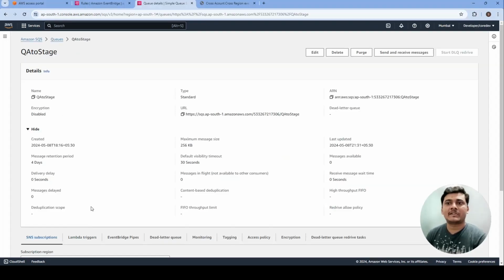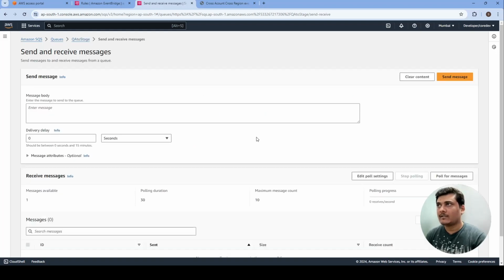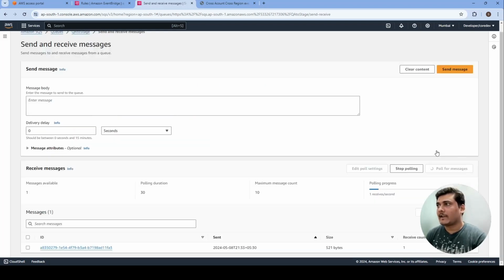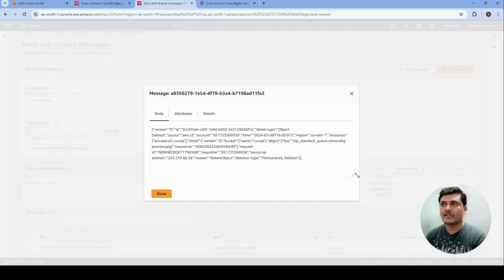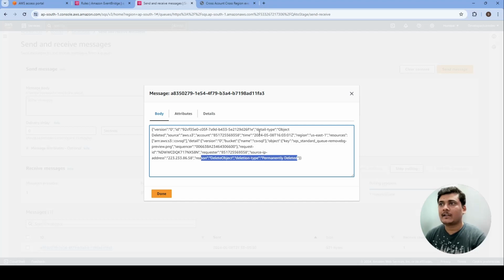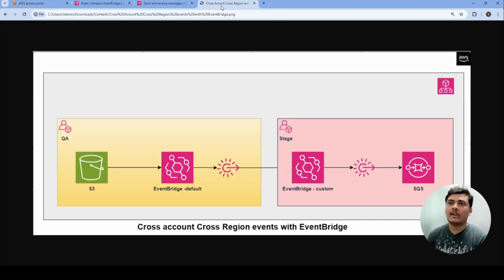Okay, so I am on the stage queue, and here again I'm going to refresh. So here you can see one message is available. We successfully got our message, and when I click on poll for messages, it should show me one message, and this is the message which we have received. So here you can see this is the object name, and the reason was deleted object, and here also you can see the detail type as deleted, as well as you can also see the account. This is the cross account, the QA account. So we have successfully pushed our message from the QA account to the stage account.